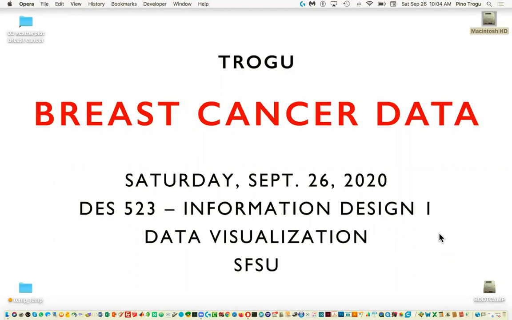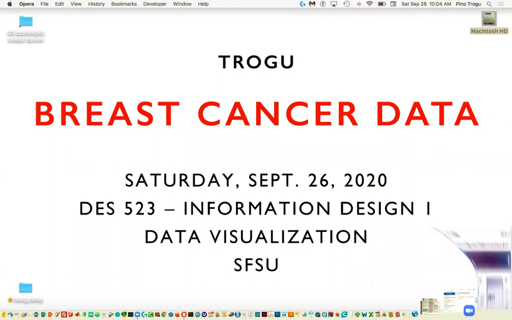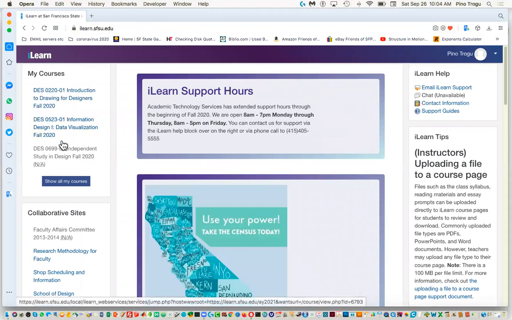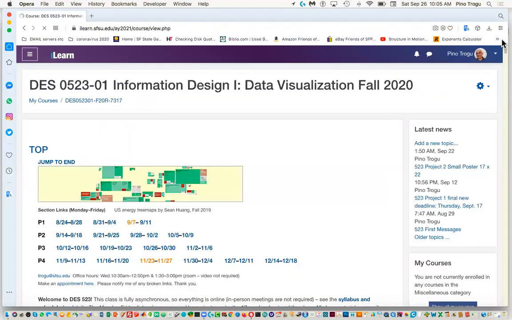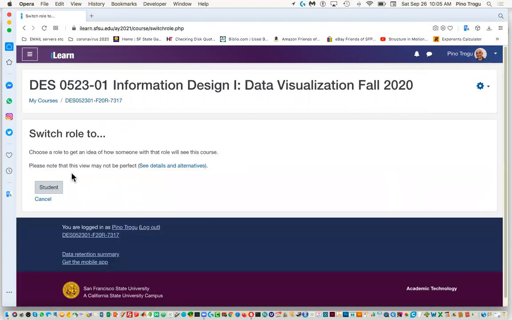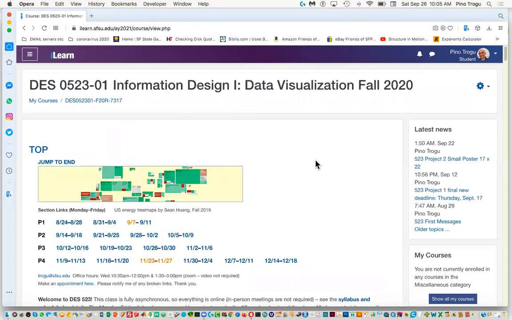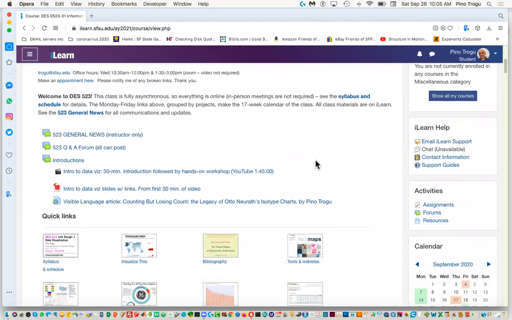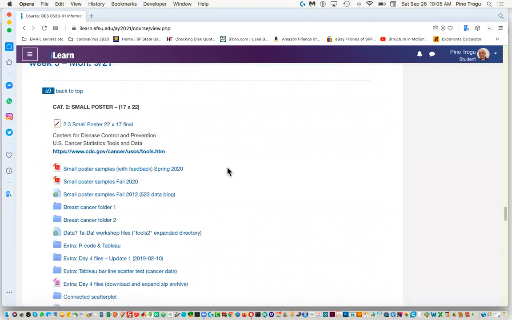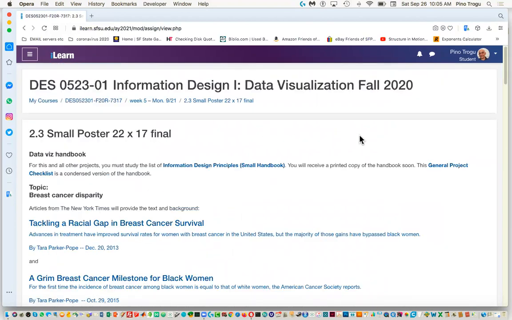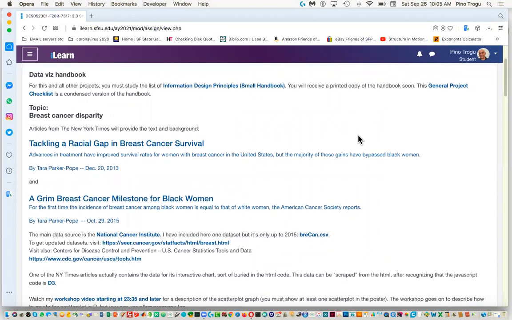Today we're just going to take a look at some data from the Centers for Disease Control, related to our second project, which is the small poster. So we're going to go to our iLearn page and to the assignment. This is what you're seeing if you're in the class, and there's the assignment. I will go over some of the links.